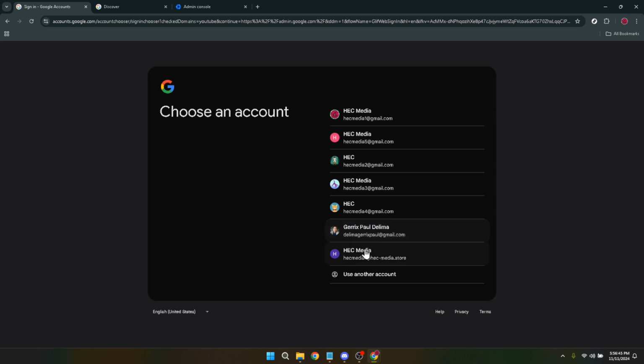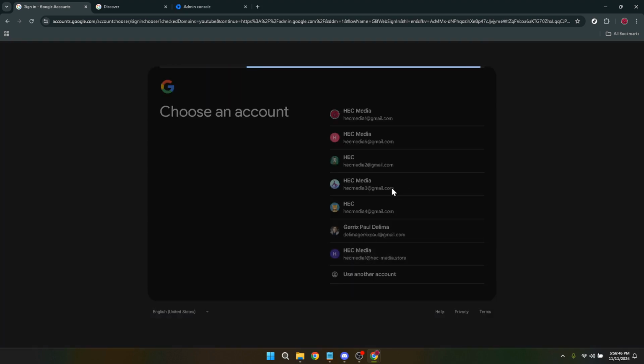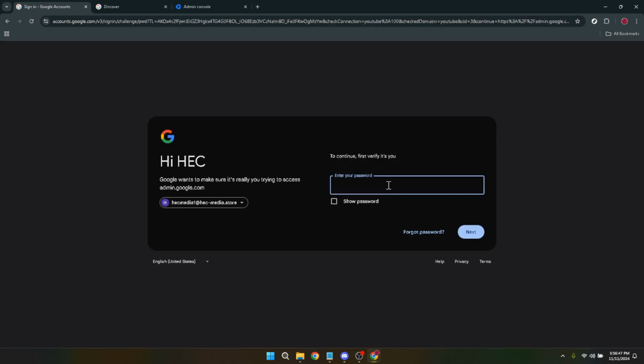After choosing your account, you'll be prompted to enter your password. Take your time to ensure you enter the correct password. We've all had those moments of typing errors that lead to unnecessary frustration. Once you've successfully entered your password, click on the Next button to proceed.